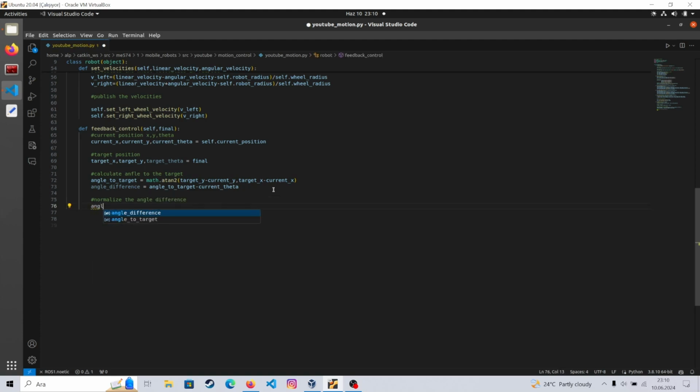You can just say angle difference is equal to angle difference plus math.pi, and just say percent, or 2 times math.pi, just basically the normalization equation, minus math.pi. And now after this we can just calculate, what the heck is going on?